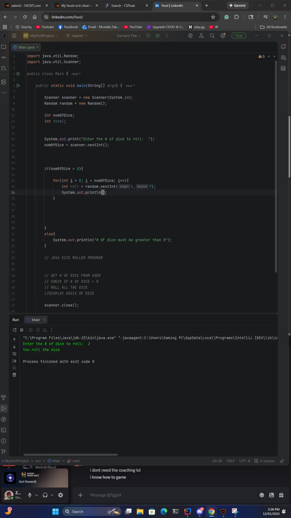Let's print you rolled, colon space, plus our local variable of roll. Let's say we would like to roll 4 dice. You rolled 5, you rolled 5, you rolled 1, you rolled 2. Then we'll add these numbers together for a sum or total.